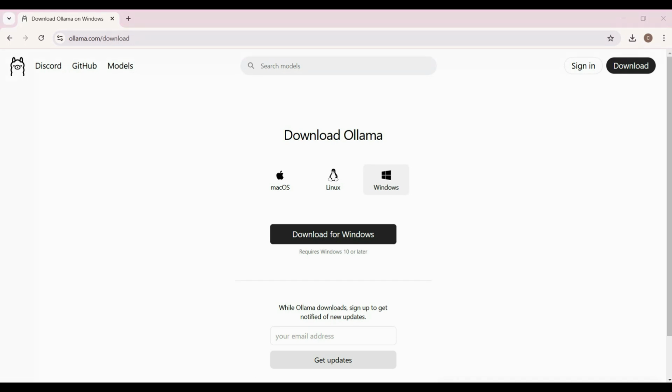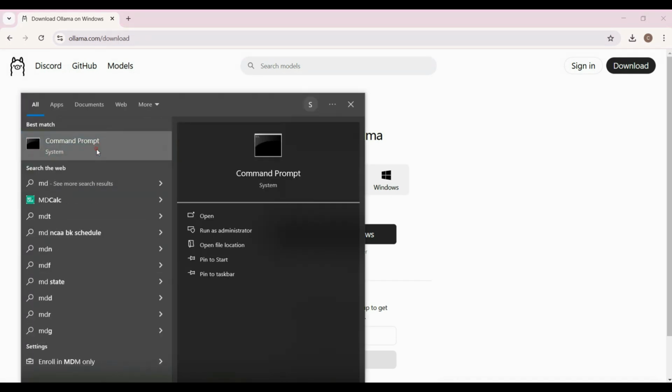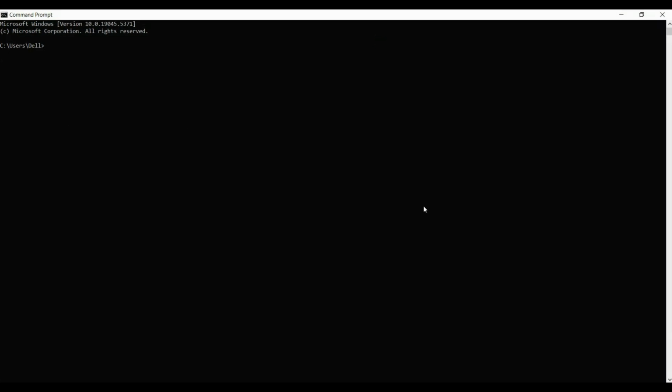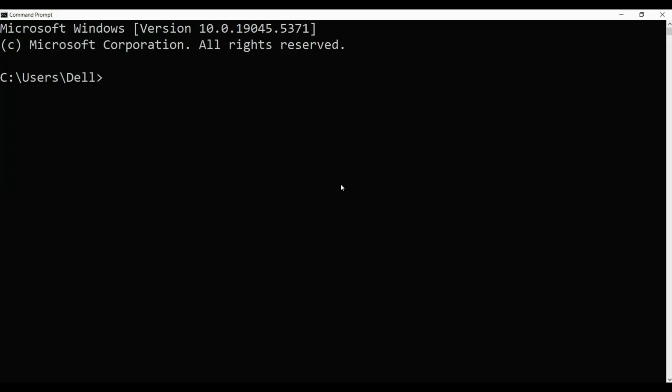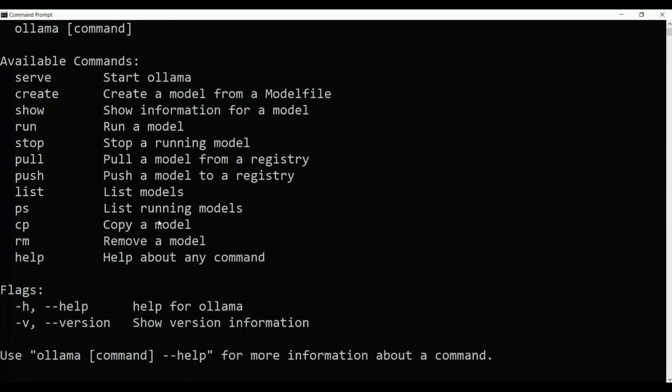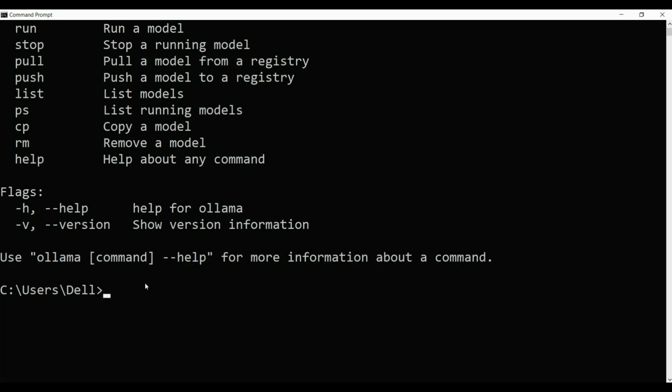You can also check in your command prompt. Just open your command prompt. We can run ollama here. You can see we are shown all the commands for Ollama. So that means its installation is successful.